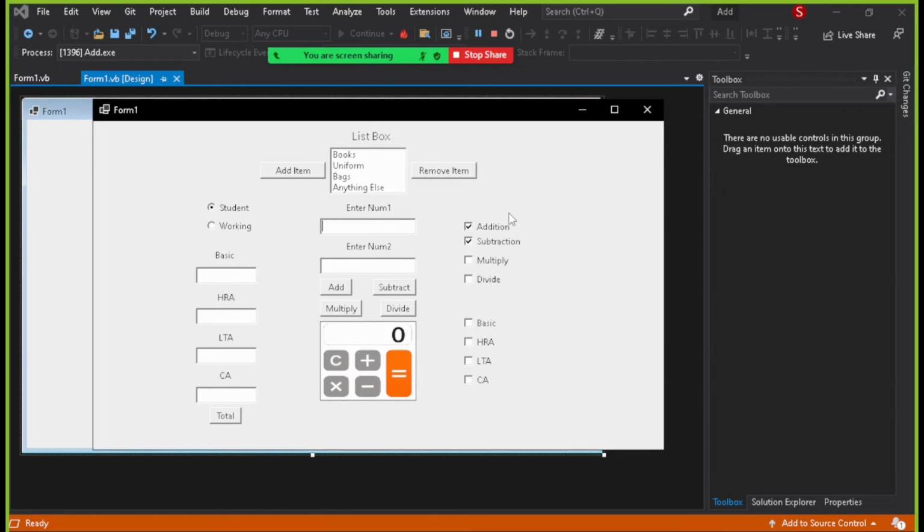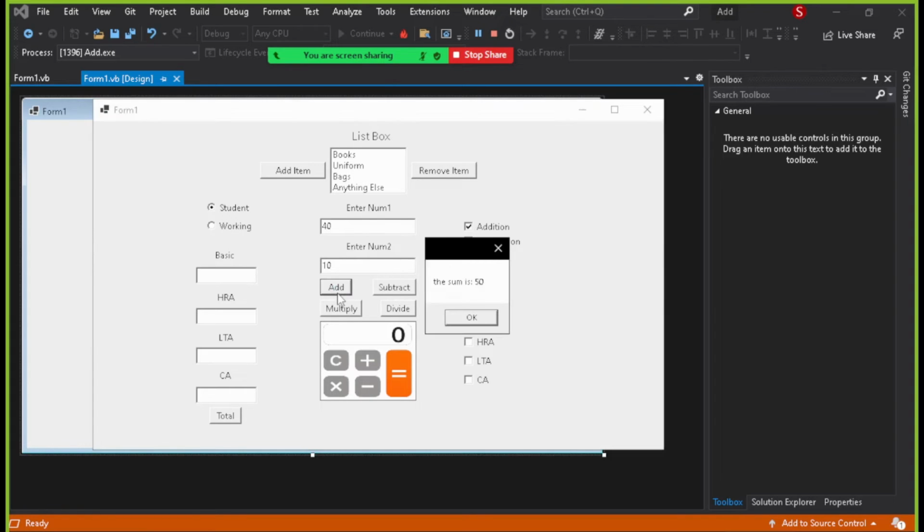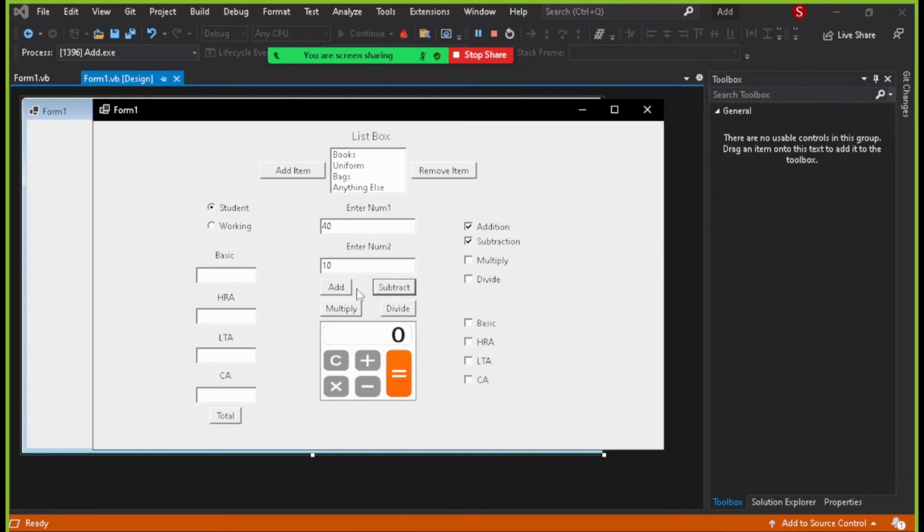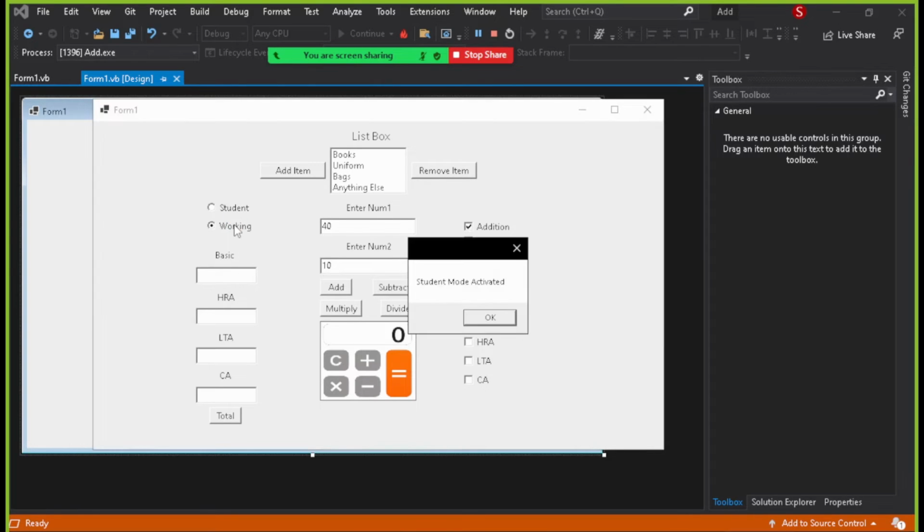So I'm going to enter 2 numbers here and I'm going to click on add, which will give me the sum, and subtract, which will give me the difference. So I have ticked these 2 options. I'm going to click on these 2 buttons. Clear? Then if I select working, then it goes to working mode activated.